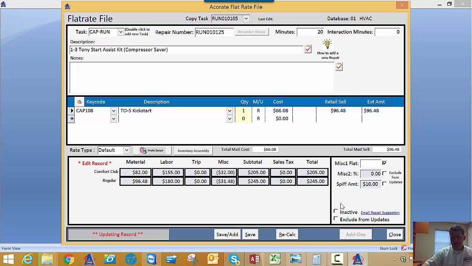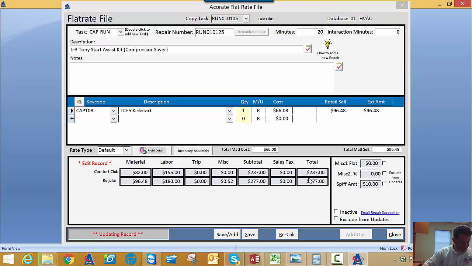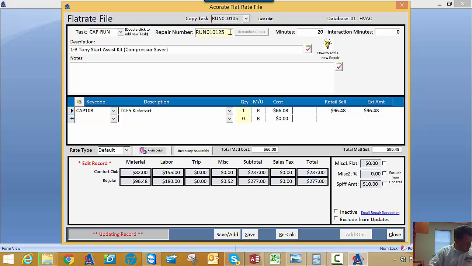And I'm going to let it be the way it is. Then I'm going to unclick that. Then I'll recalculate again. 237 and 277. So it's going to represent a price increase. Now on this, I want to get this number to be a certain place in the book.